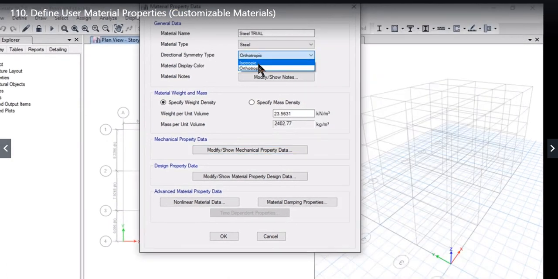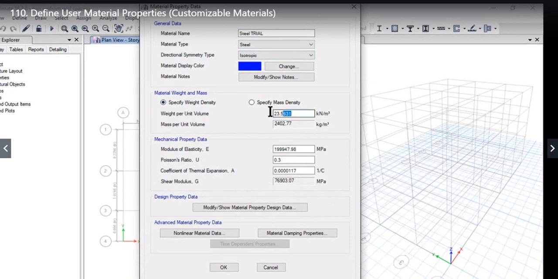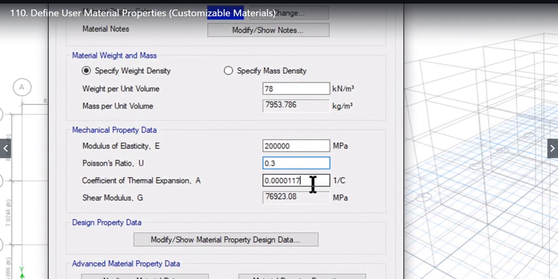As steel is an isotropic material, we select specify weight density. Weight density of steel is usually 78. Modulus of elasticity is usually 2 into 10 to the power 5. Poisson ratio can be 0.3. Coefficient of thermal expansion can be, for example, 0.12. Notice that this option and this option are grayed out, because if we enter weight per unit volume, mass per unit volume can automatically be calculated. Notice that shear modulus is also grayed out because shear modulus is dependent on Poisson ratio and modulus of elasticity. After that, we go to design property data.